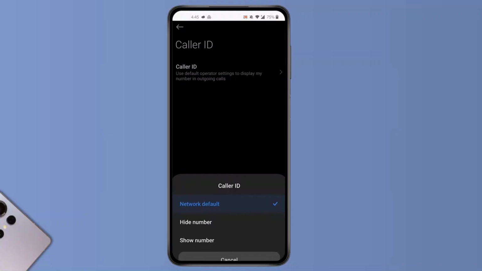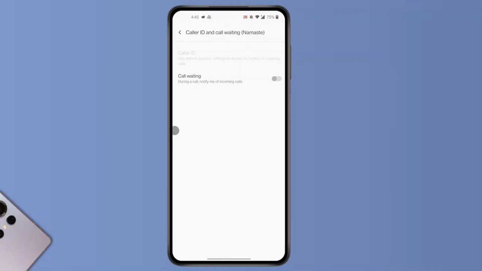This was not available on my device, so I've just added this picture, but make sure your caller ID is Network Default. And this is how to remove private number from your phone.